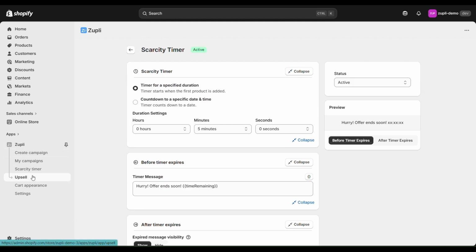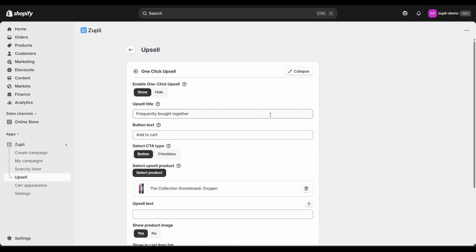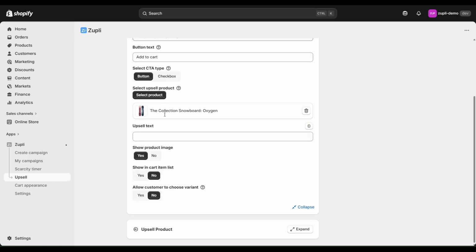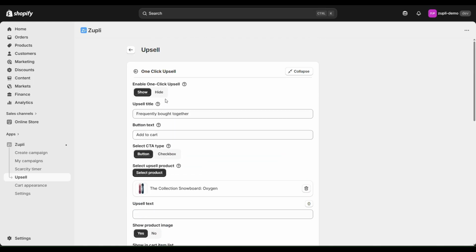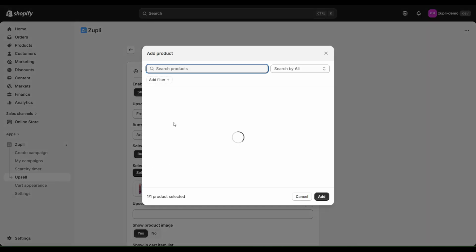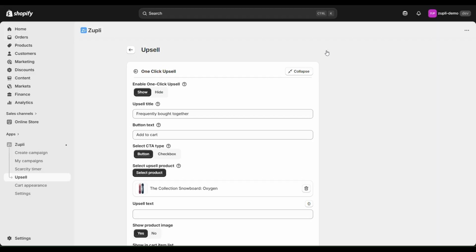Now the next we have is upsell. So you have one-click upsell products, and you also have a list of products which is like your "you might also like." In one-click upsell products, you can show "frequently bought together," and you can select a different product for that which you want to promote more.